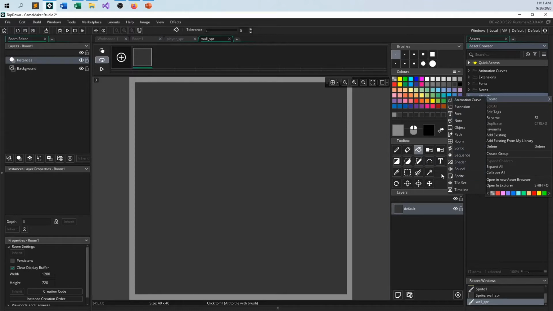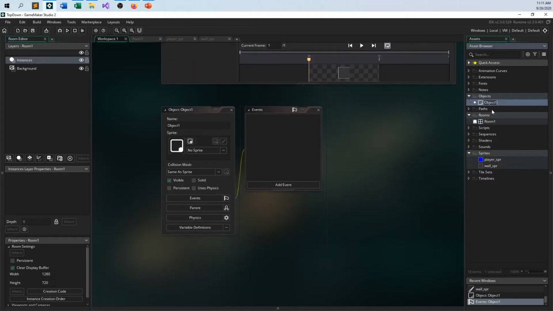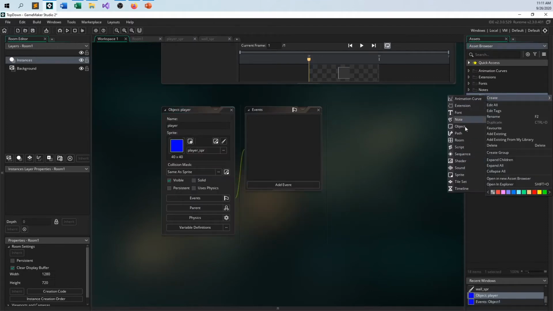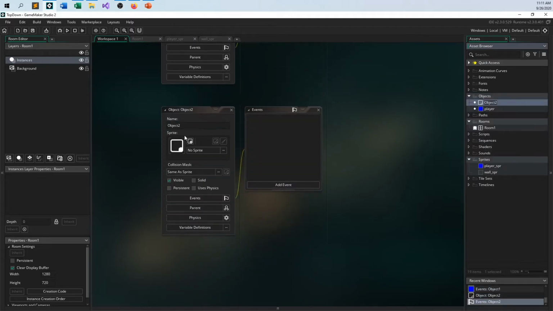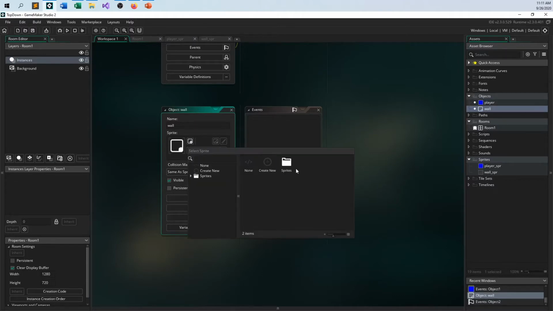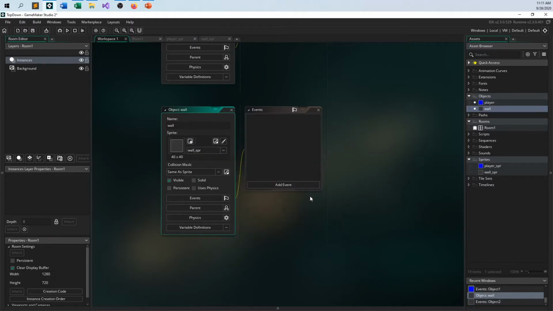Okay, so I'm going to set up an object that handles the player and uses the player sprite, obviously. There it is, and then create a wall object. I'm still not used to having objects above sprites on the list here. Fair enough. I don't care enough to change anything right now. Okay, so there's my player, there's my wall.